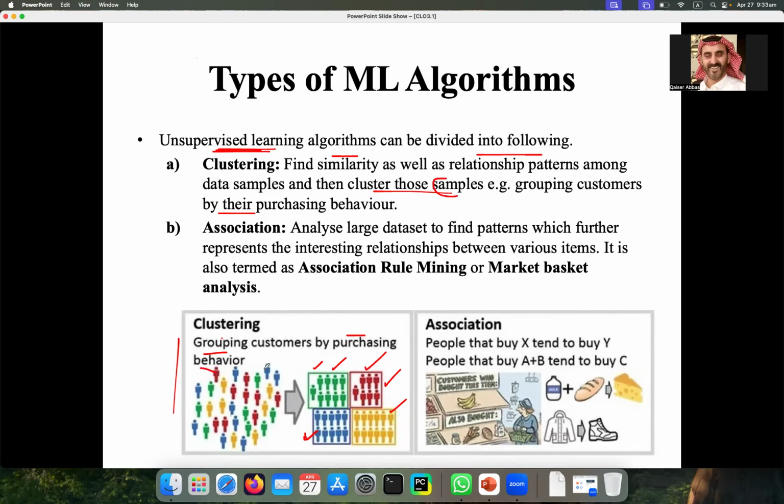This is one sample, this is another sample, this is another sample, okay? Or you can say you are grouping those samples of the data. And the example is grouping customers by their customer behavior. In the picture, it is also shown. So this is called clustering, and this is a category of unsupervised learning.